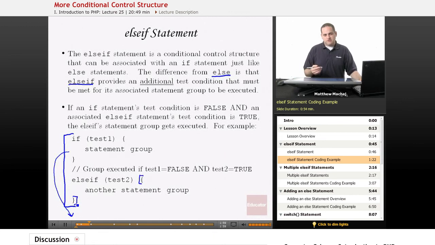So basically it allows us a way to add another test condition to decide what type of code or which section of code to evaluate. So again, this section is only going to get evaluated if test 1 from the if statement was false and then test 2 was equal to true.